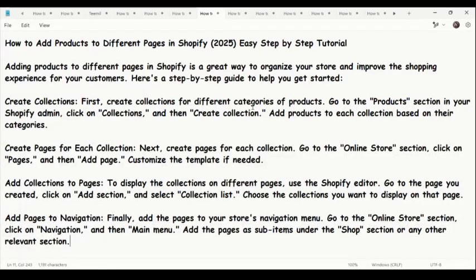In this video, I'm going to walk you through how to add products to different pages in Shopify. Adding a product to different pages in Shopify is a great way to organize your store and improve the shopping experience for your customers. And in this video, I'm going to give you a step-by-step guide on how to get started.